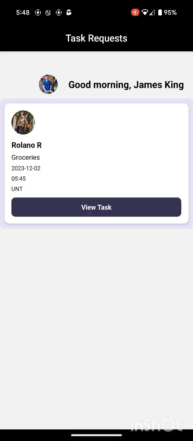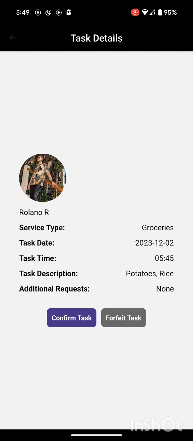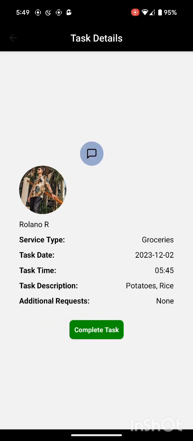So the volunteer will be able to see the currently posted task. Since this user has posted a task and selected this volunteer, the volunteer can see the details of the task over here, like the type of task, time, the location of the user, and the date. They can go to view task, and they have the option of either confirming the task or forfeiting the task. Here they will be able to see the task description and additional requests. After the volunteer confirms a task, they can chat with the user.